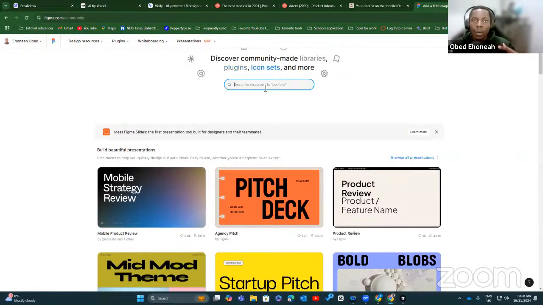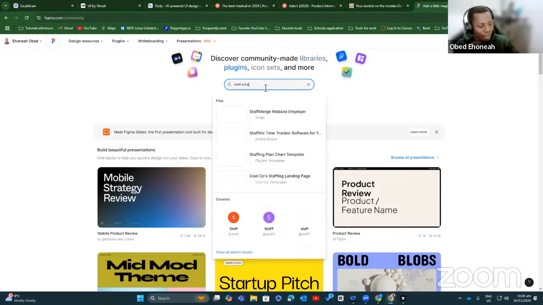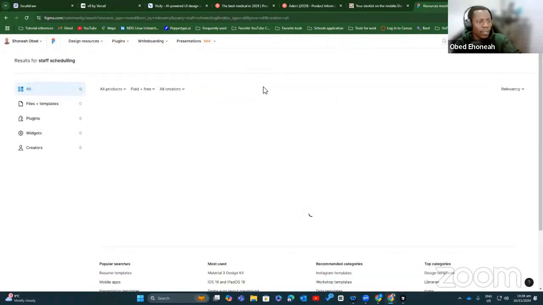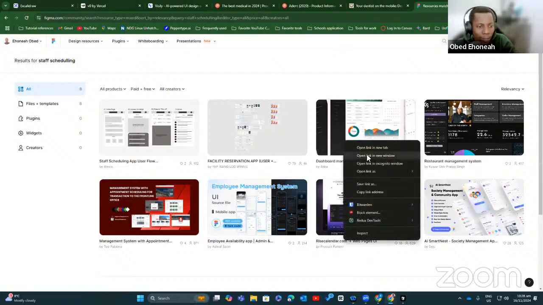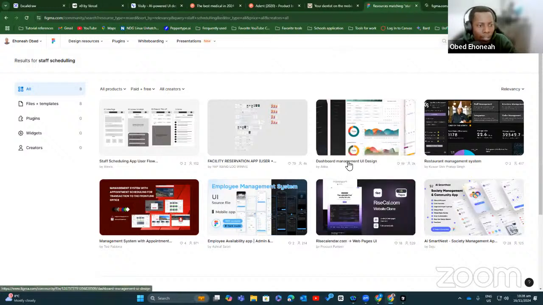But if you have an idea, that's what makes it good, to come with an idea or a category of products that you want to build. So let's say we are looking for staff scheduling. Let's try and see if there is anything like that. So you see some designs in here. This is Rice Calendar. Let's go see what it is. Dashboard management, restaurant management, AI smartness, society management.